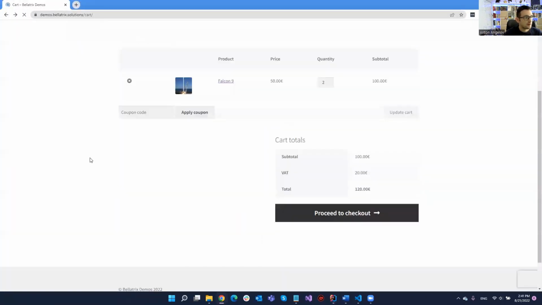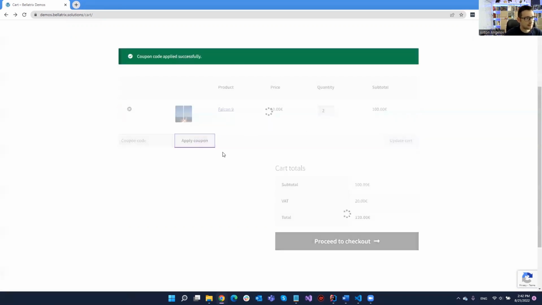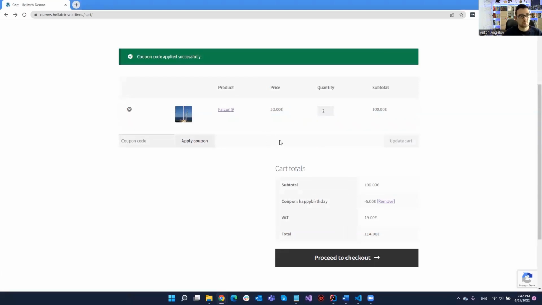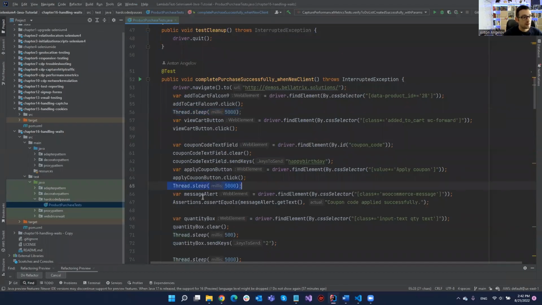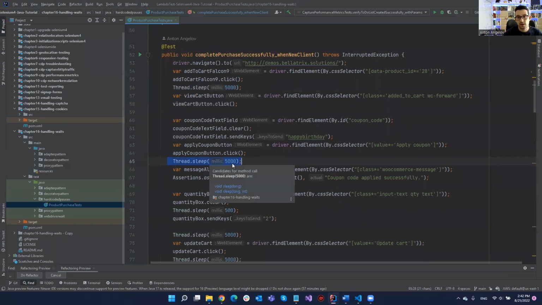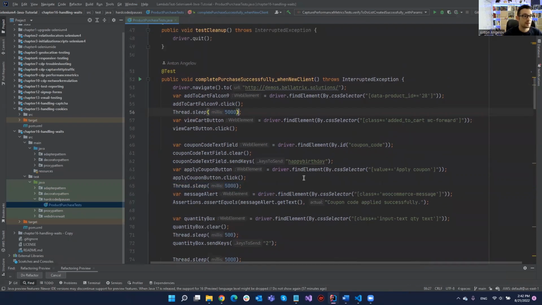And again, to handle the asynchronous spinners everywhere, for example, if we return to the example here, imagine that we have the coupon, I think it was happy birthday, and when you apply it, we have the spinner. But sometimes, when there is significant load on the website, you have to wait much longer, and this is why this is one of the first pauses. Through this Thread.sleep, we are waiting for 5 seconds for spinners to disappear, and we're doing the same thing when navigating between the different pages because they're loading asynchronously.